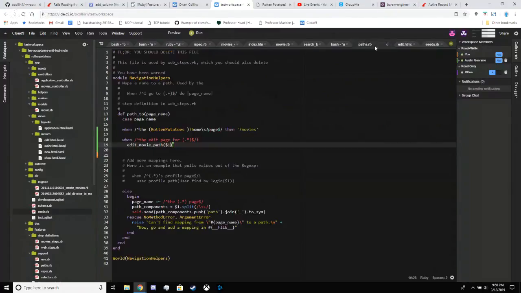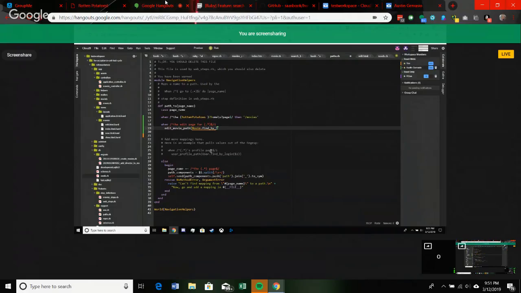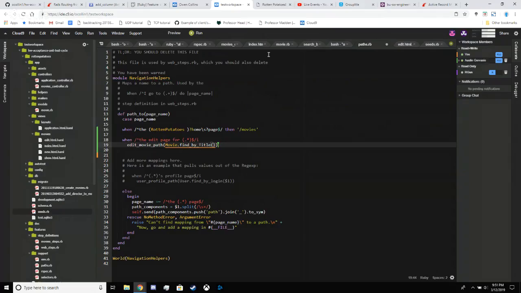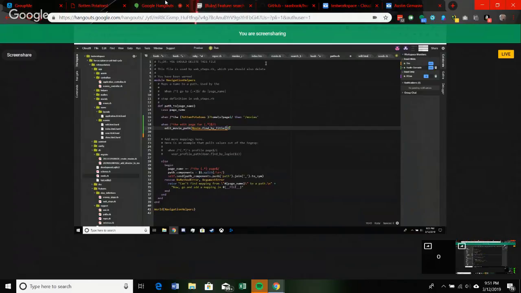Here, it's paths.rb, right? This is saying user.find by login. So maybe it's like an active record thing where it automatically builds it, where it would be movie. Okay, movie. Find by. Oh, okay, find by login. But let's say we call it title? Find by name, but you have to add. I would say find by name, but whatever. Try that. Find by title.